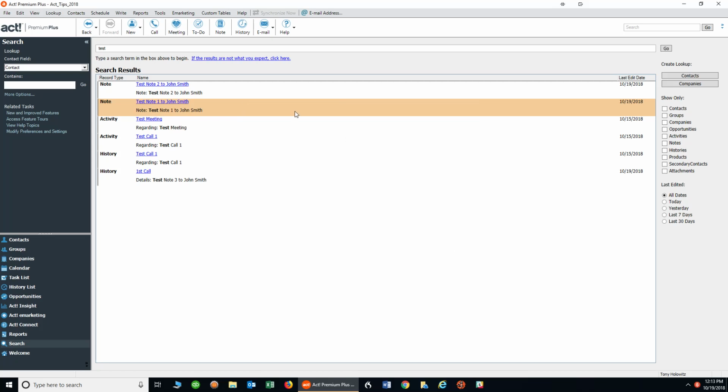What I'd like you to be aware of is when you're here, you can do a lot of things to find information. And it's a great way to easily get around ACT.